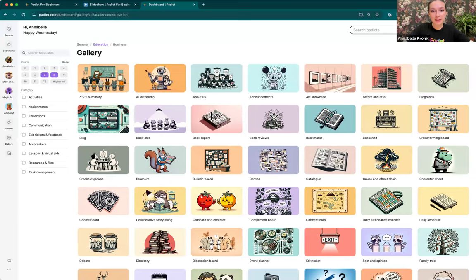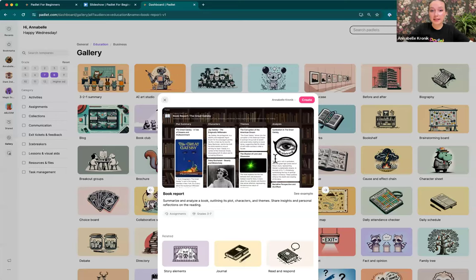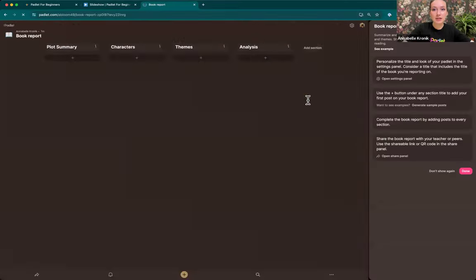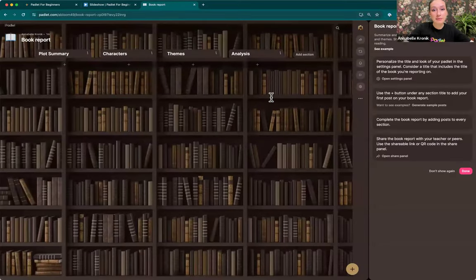And if I just go ahead and click on one to show you what it would look like, this will give you an example right here. And if you wanted to see the example, you can click right here to see the example. And then if you wanted to go ahead and start creating it, we could click on create. And just to show you, it will be blank and empty, but we'll have that structure. So on the right side, with any template, you'll be able to see some instructions in this panel. And then if you wanted to generate some sample posts, you can also do that here.